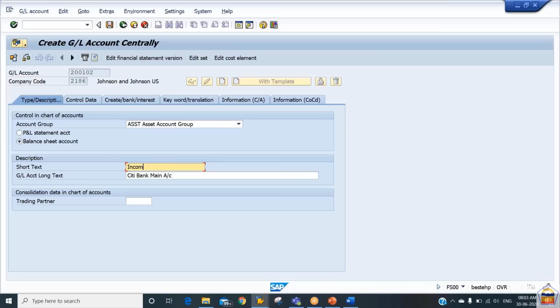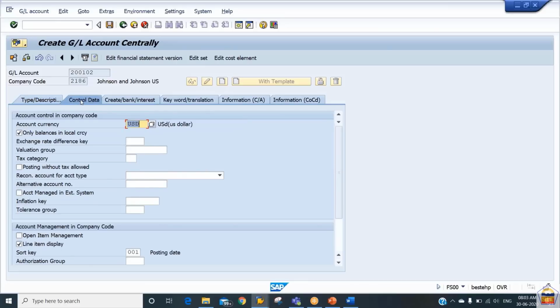So this is the incoming clearing account. Then you go to the control data. Since it is a clearing account, for any of your clearing accounts, what do you do? You activate your open item management, and then save it. Click on the save option.